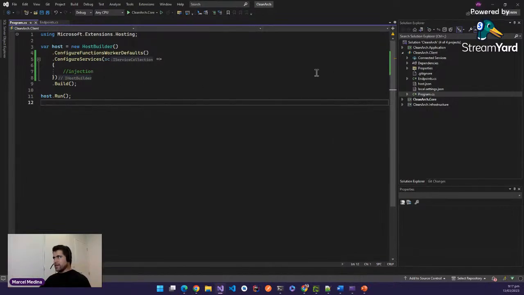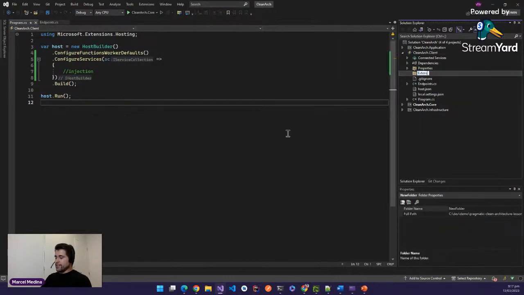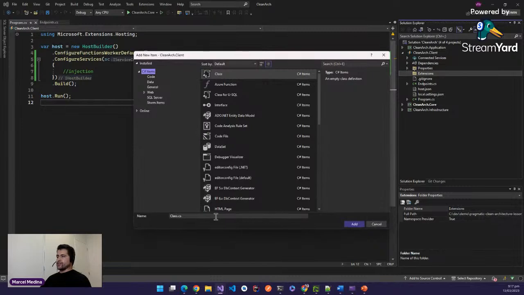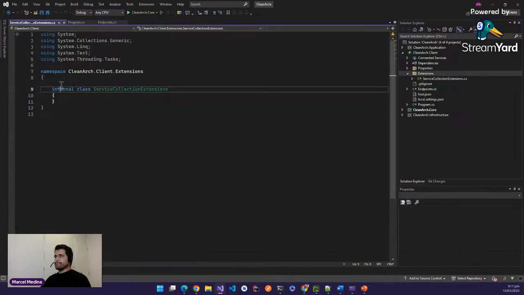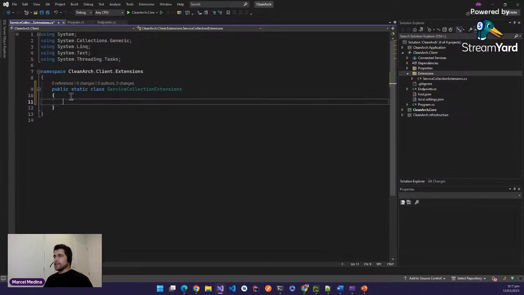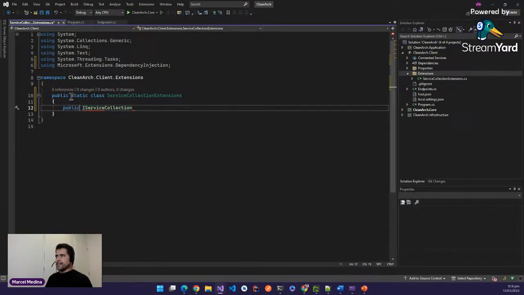We could put everything here. I like it, just organize a little bit. Let's create a folder called extensions, right? And we could call it service collection extensions. I'm gonna call it like that. Service collection extensions, right? So let me create that. All right. This is going to be static. And static because we're going to extend the, well, the service collection itself. So it's going to return our service collection, public static.